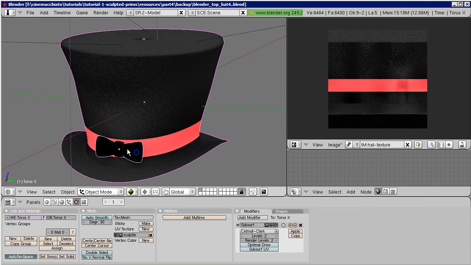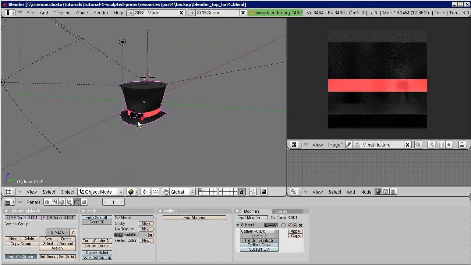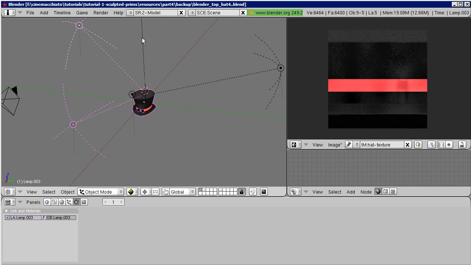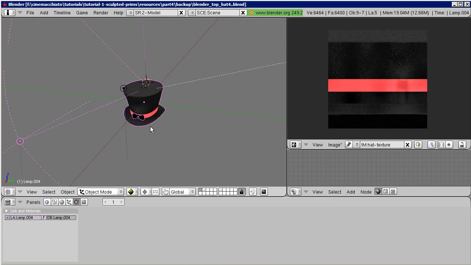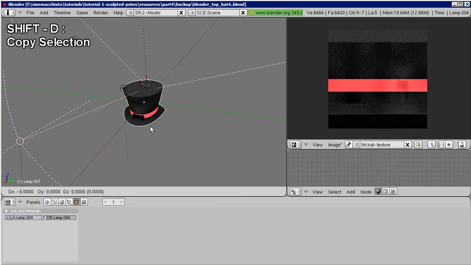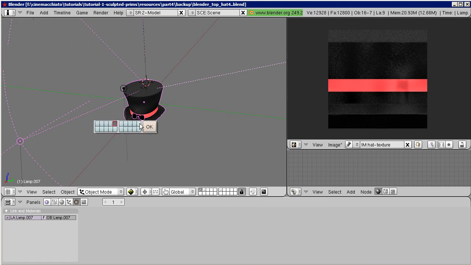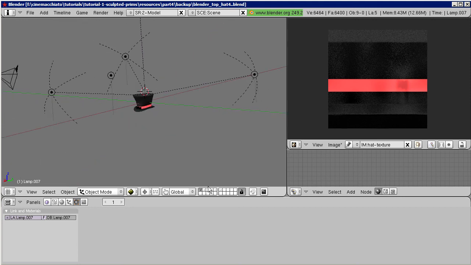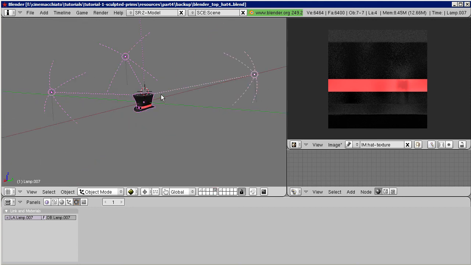Go to Object Mode. Ensure that the hat is selected. Also select the lights. We will need them in a few seconds. Then press Shift-D, and immediately click the left mouse button. Press the M key, and move the copy to layer 5. Now we have copied our model plus our light setup to layer 5.